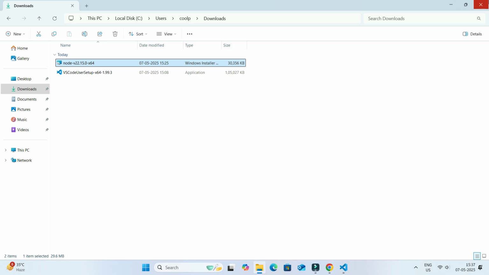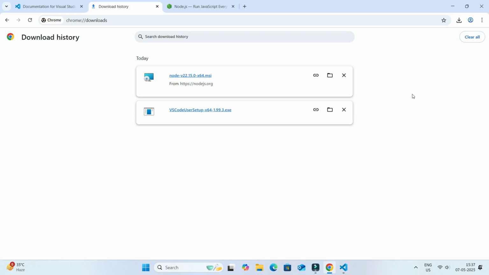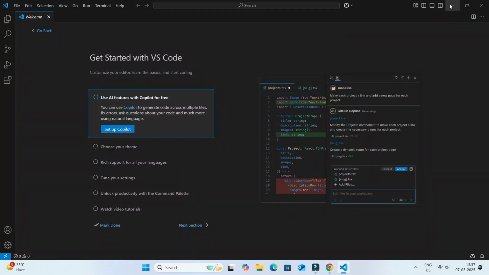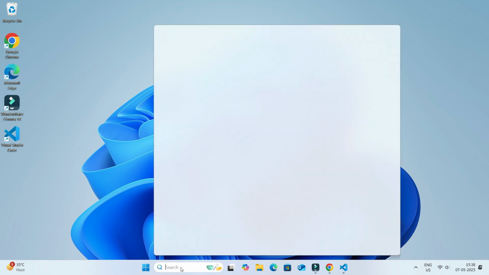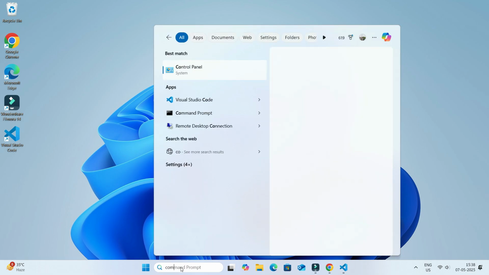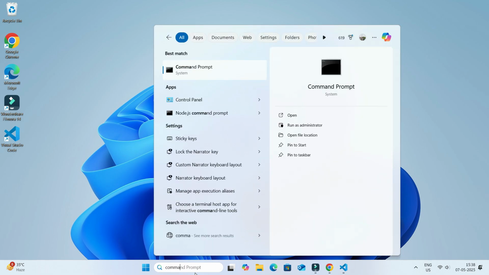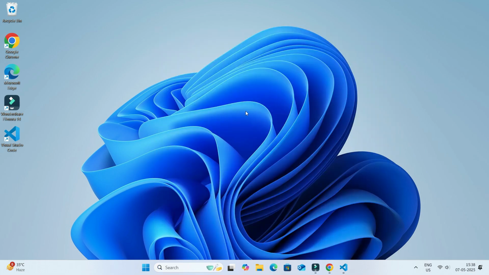So I am going to quit this File Explorer, and then I am minimizing Google Chrome and also Visual Studio Code. What we have to do here is verify that Node.js has been successfully installed on our computer. To verify that, we have to click on the search button, and then type a command. The moment you type the command, the command prompt will come on your screen. So just click on it to open the command prompt.